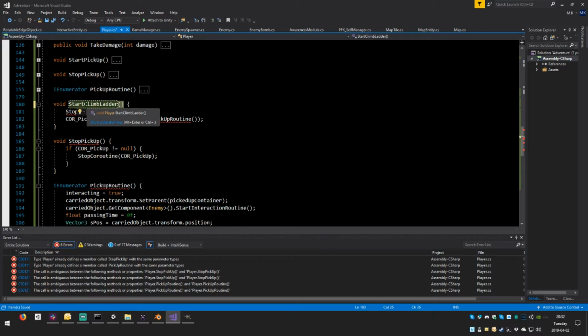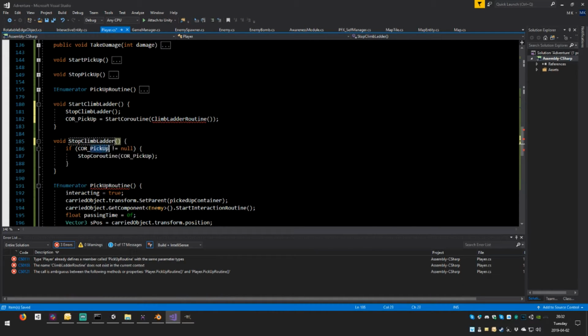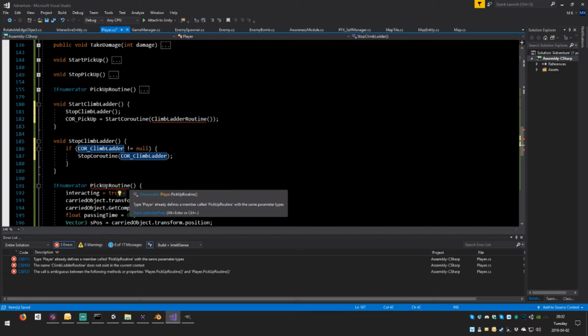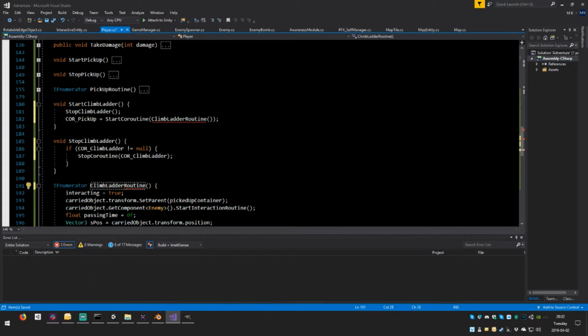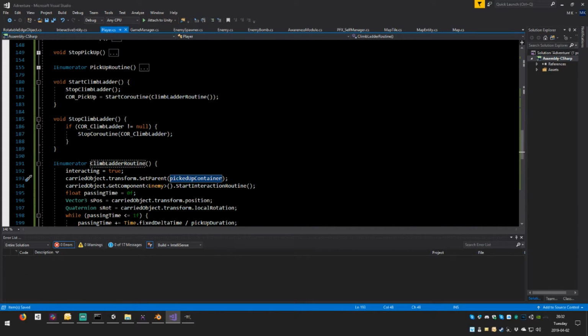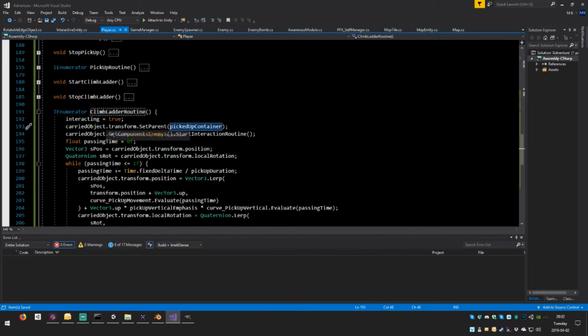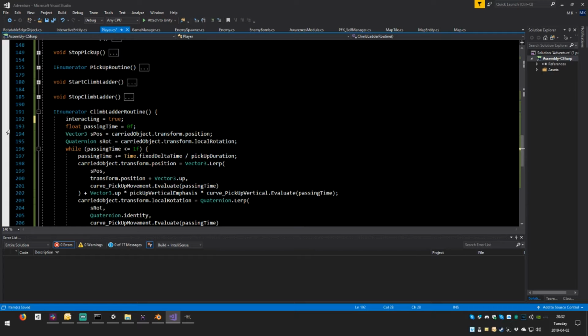Okay, hold shift. Copy, paste, paste, paste, paste. One moment. Paste, save. All right. So interacting goes to true, absolutely. Carried object, utterly irrelevant. Passing time 0, yes. Have to keep that. Save.